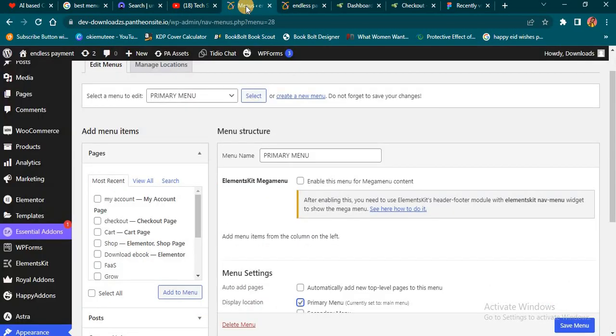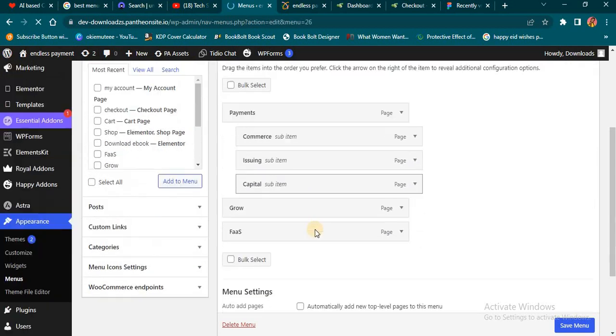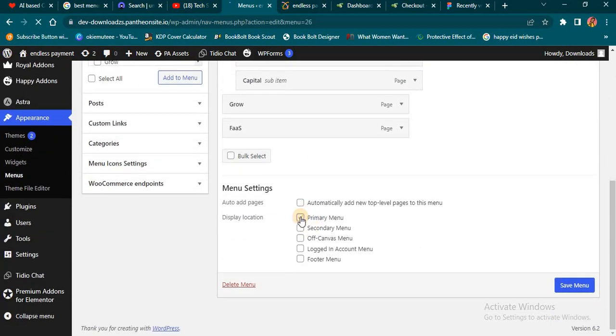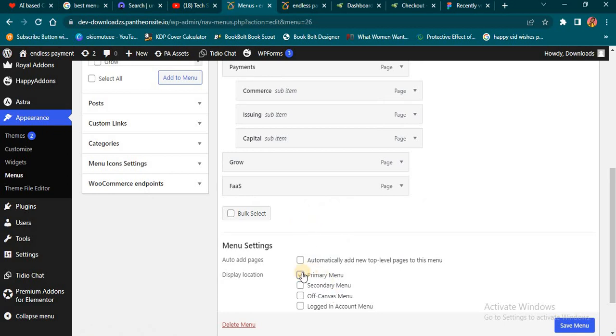Okay, so come back to your site. Come here and I'm going to select my main menu. Then I'm going to deactivate it because I want this particular menu I just created now to be my primary menu, so that you see how I was able to achieve that from scratch. So I'm going to scroll down and then take it off from my primary menu. I'm going to untick this and then save.